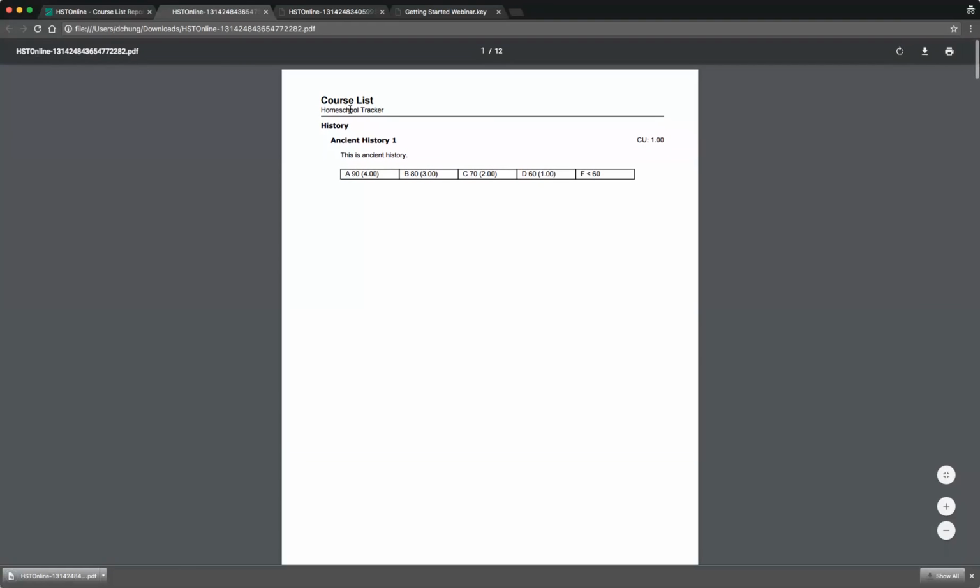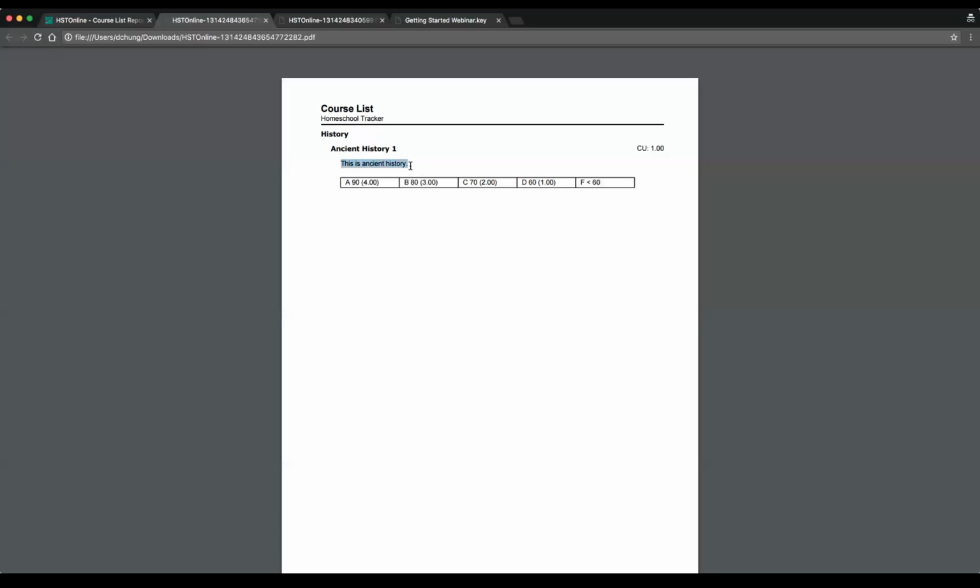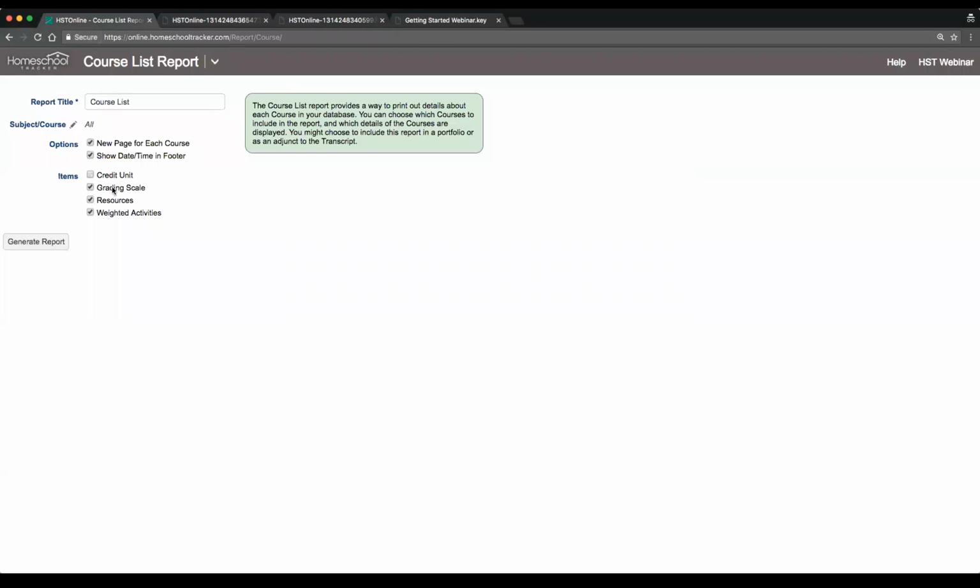The account that I'm using doesn't really have a lot of information in it. But if you remember, I had this note in there that said, this is ancient history for ancient history 1. And so that shows up here in the course list report. It also prints out the grading scale for it and how many credit units it's worth. So it comes with a lot of different options, and you can select that here if you like.